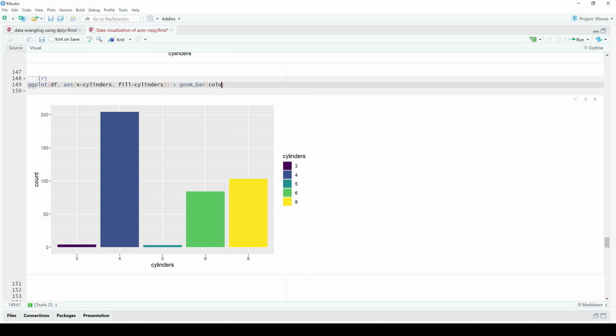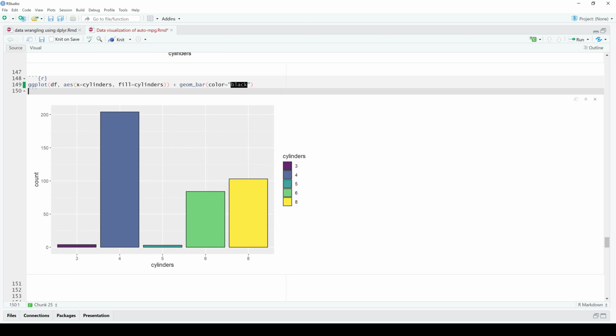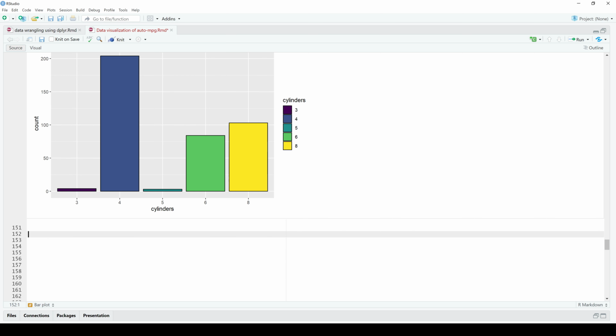We can also add, for example, color. Let's make the outer side of each rectangle, each bar, black color. So you see now they are surrounded by this black border, right? So I think this looks pretty nice.